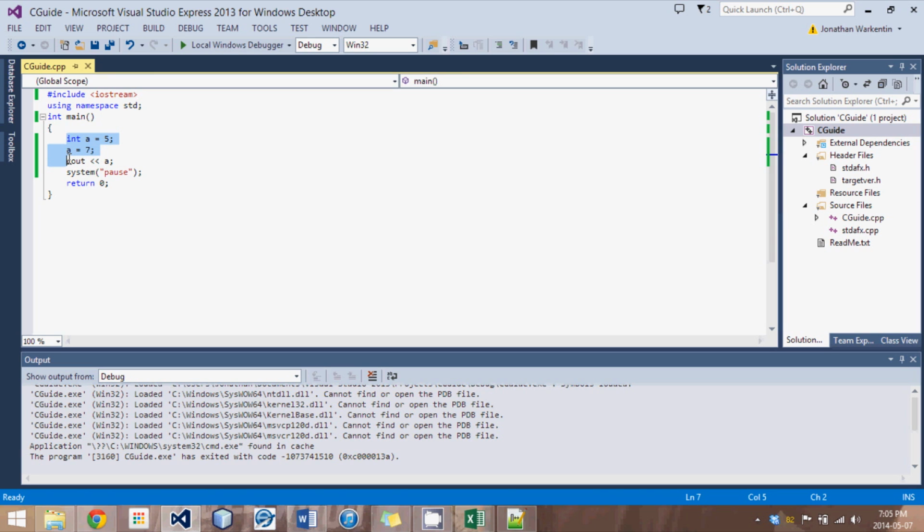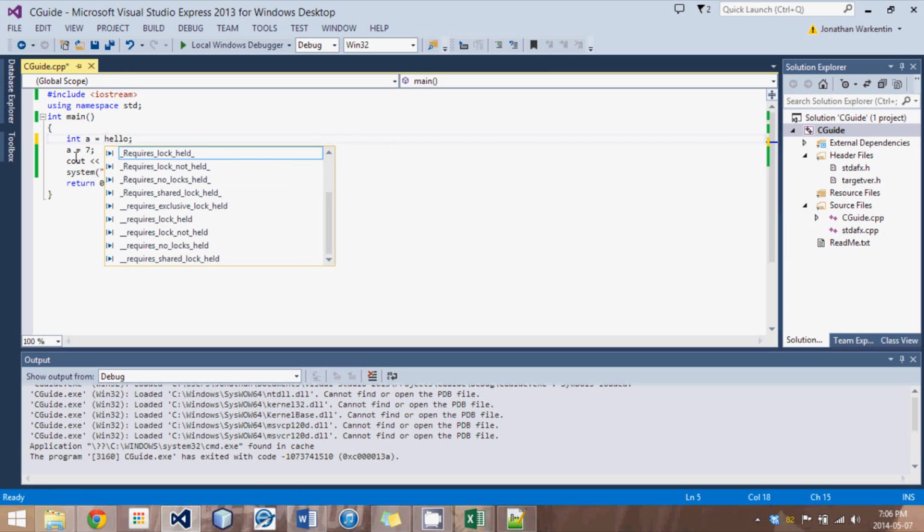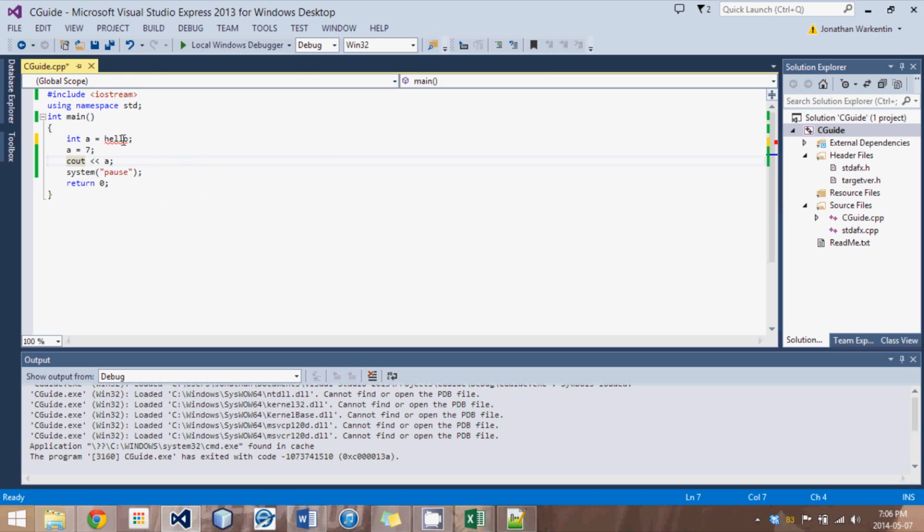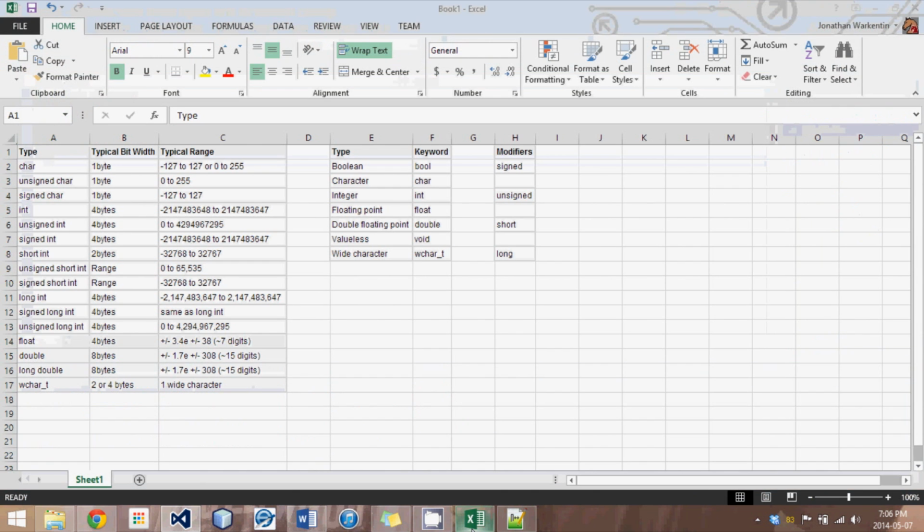However, there are more types of variables than int. Now we know that integer represents a number. I can't set int to be hello. That would be a problem. I can't even put quotes around hello to make it look like text. That is just unacceptable. It has to be a number. So there are different types of variables which will allow us to have different types of data.